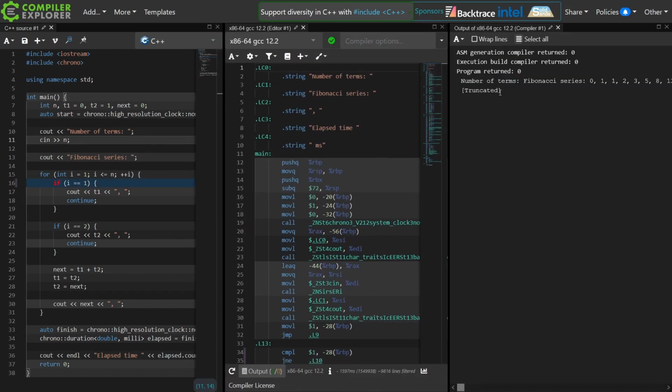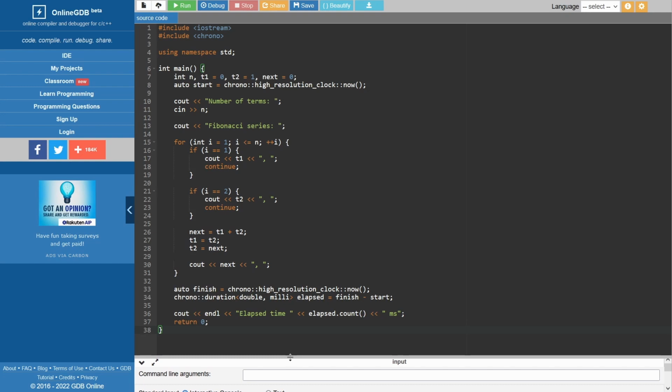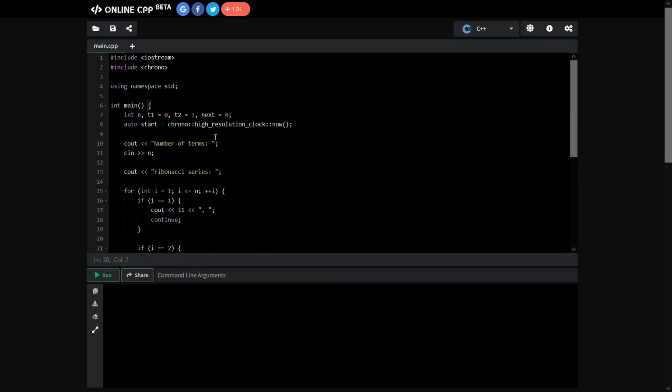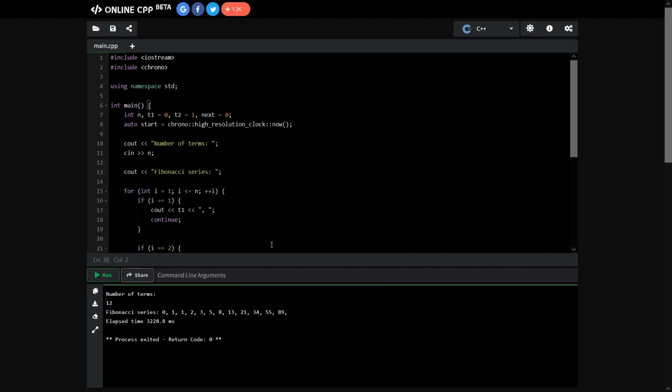It supports many languages and compilers and offers some interesting tools. Online GDB, also with many languages and the possibility to specify command line options. And OnlineCPP with a clean interface, dark mode, and a button to download your code as a file, among other features. All the links are in the description.